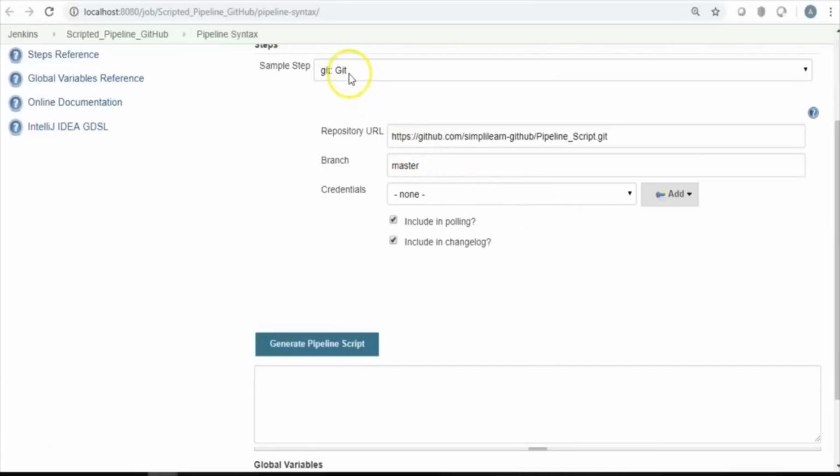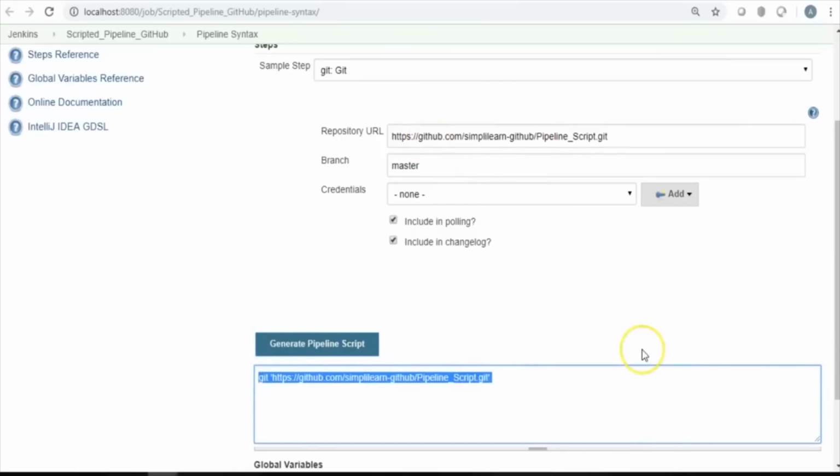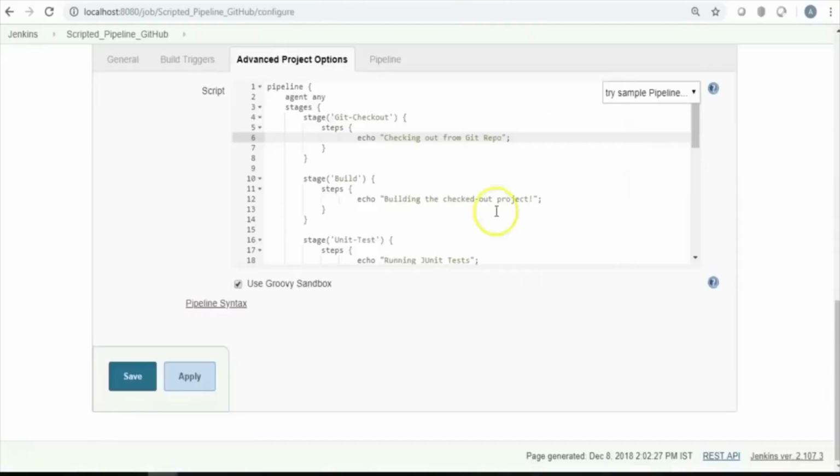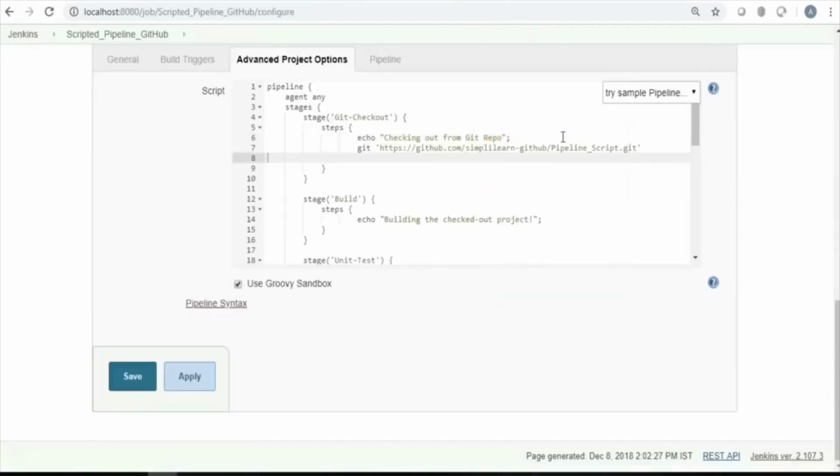So I'm going to just say git checkout, or rather the URL of my repository, and what we want is the master branch. For now I have only one branch on my GitHub server, so this is good for me. This is exactly what I want to do as a part of the script. So if I click, this is the script that I need to put in my build script. I come over here and this is what will check out the code from my repository.